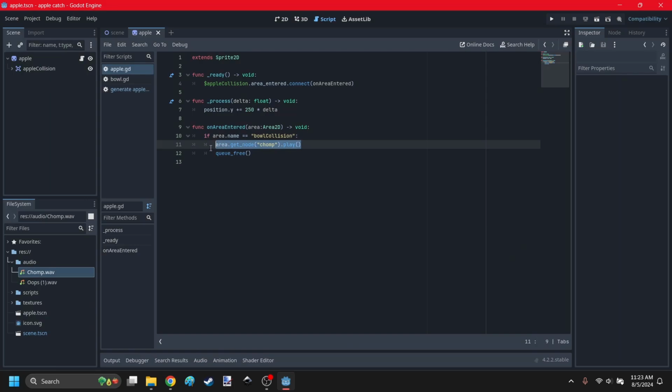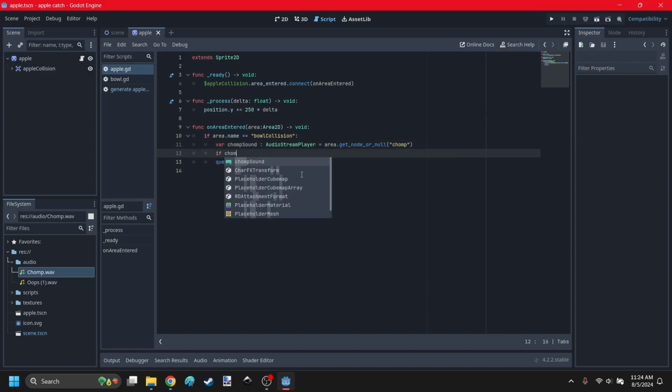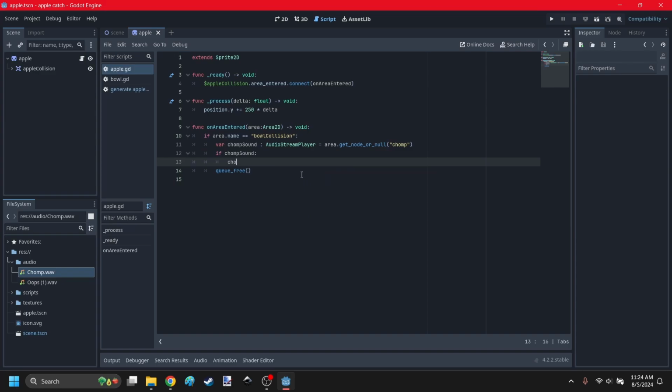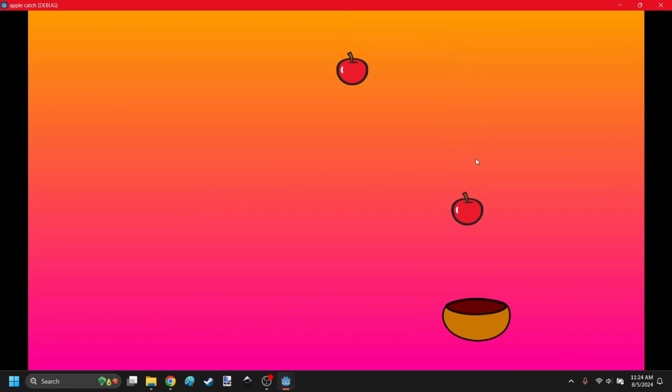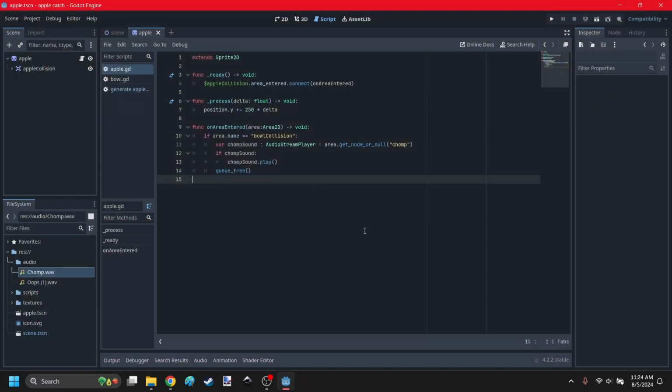Okay, let me also just fix this up a little bit. So I can say var chomp sound, which is an audio stream player, equals area dot get node or null chomp. You can say if chomp sound, then chomp sound dot play. So it works the same way, but it's just a little better. Yeah, it works the same.